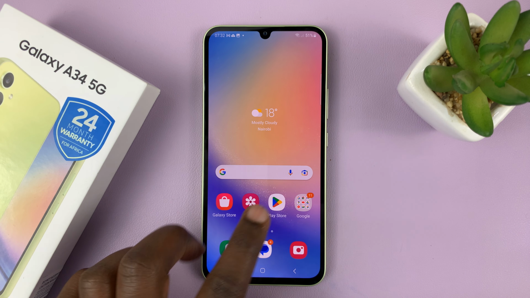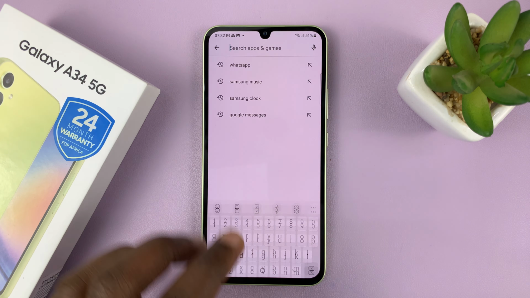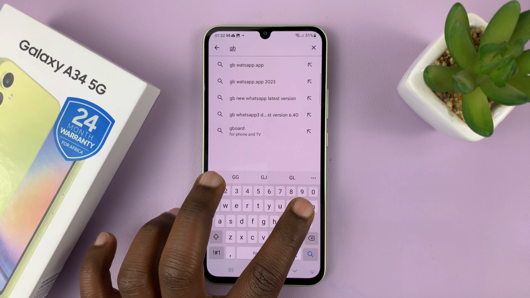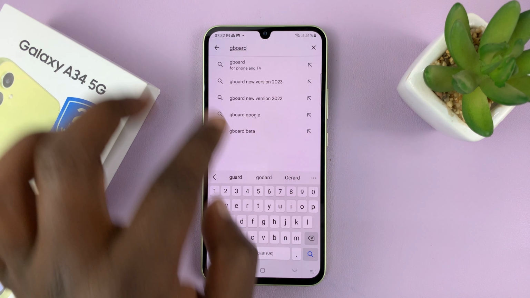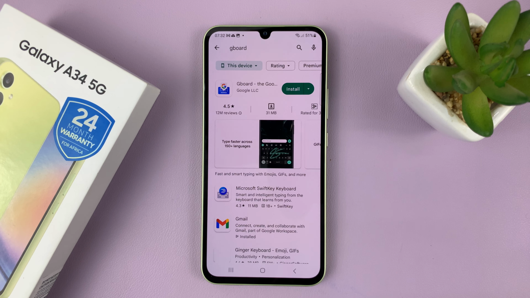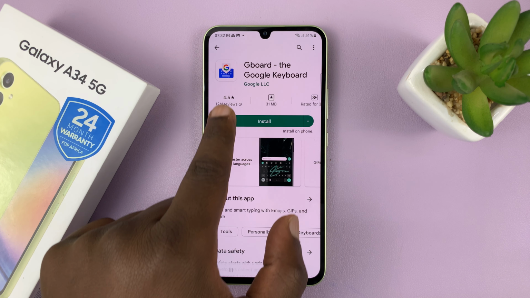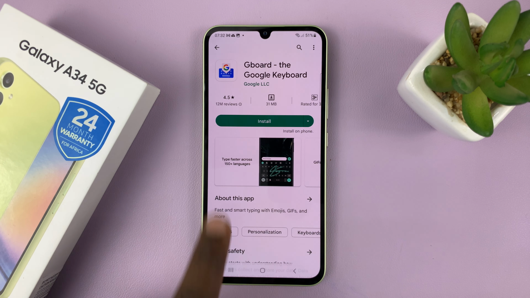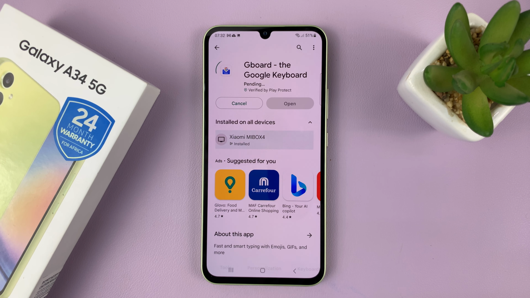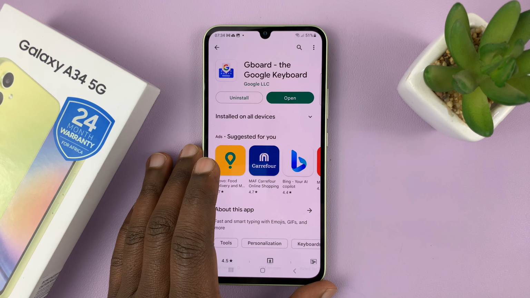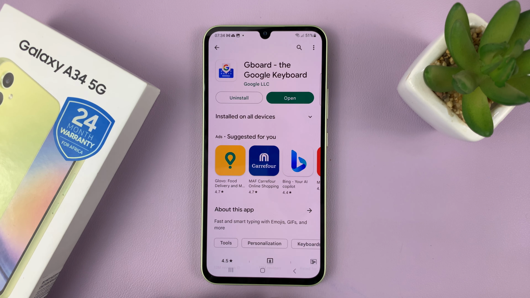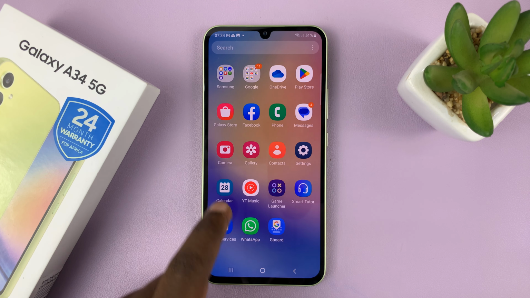Okay, so simply launch the Google Play Store and then just search for Gboard. And this is Gboard, the Google keyboard from Google. So just go ahead and install that onto your phone. With the Gboard installed, you can tap on open to launch it, or you can launch it from here.